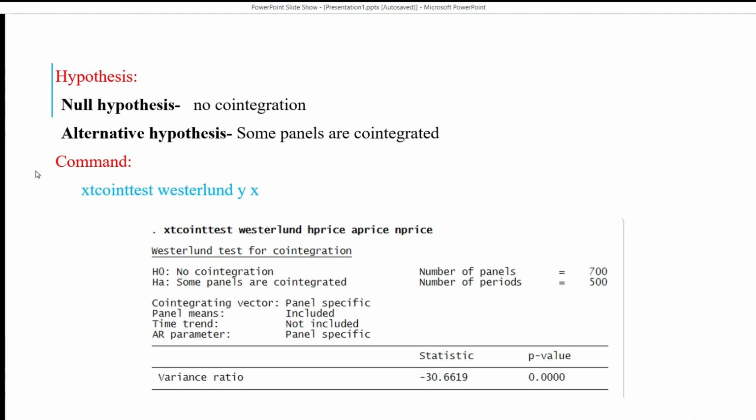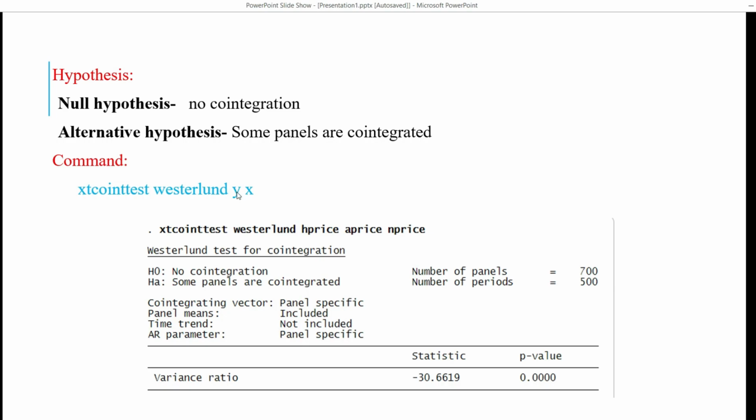So if we want to write the command, we have to write XTCOINTTEST, then space Westerlund, then space your dependent variable, then your independent variables. Then you have to click on enter.